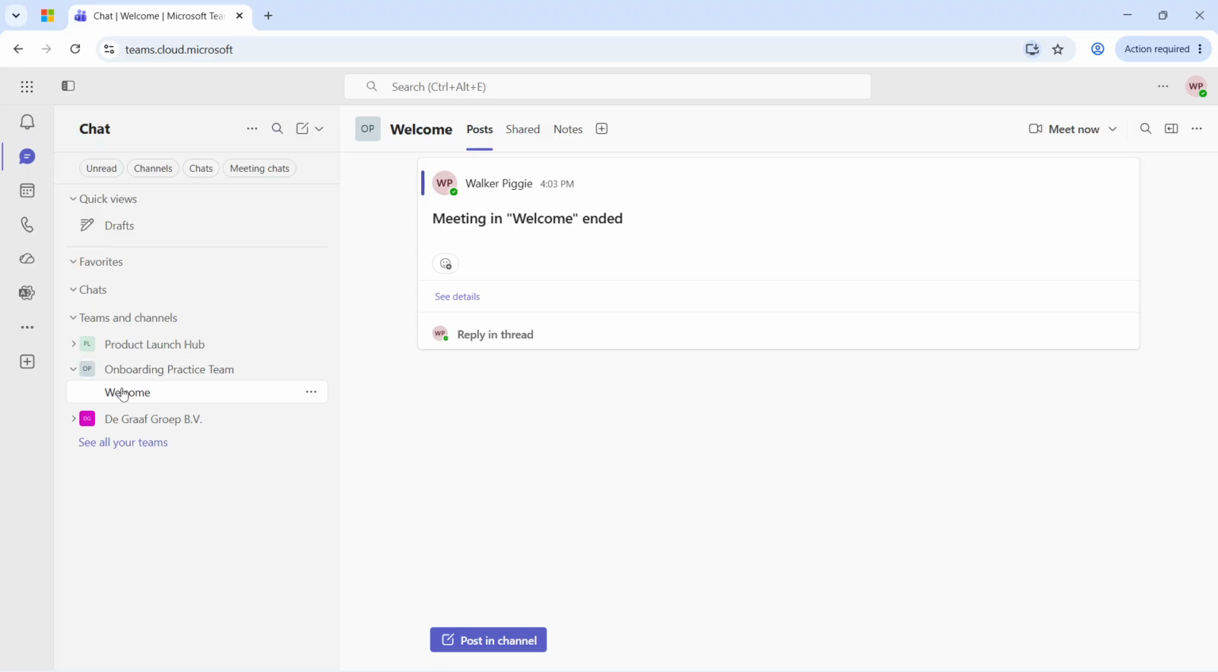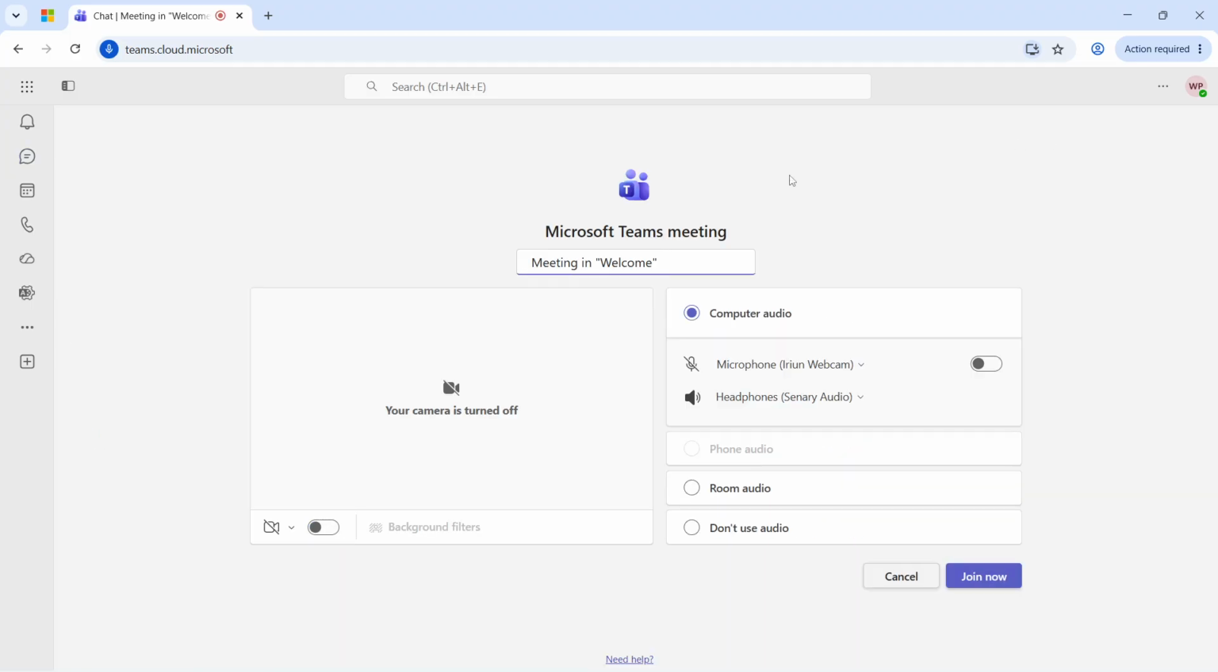From here, look to the top right corner of the Teams window and click Meet Now to begin setting up a new meeting. If a small menu opens after that click, go ahead and select Start Meeting to move forward.